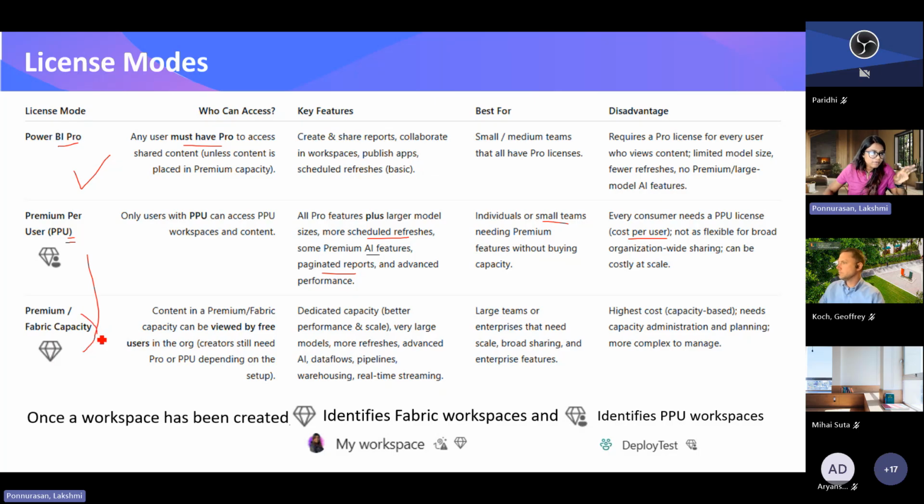Then you have something called Premium or Fabric capacity, which can be viewed by all the free users. That's one big advantage. The creators, the people who are going to create or the developers, should have a Pro or a PPU license, depending on the setup of your environment. Then there are a couple of other features.